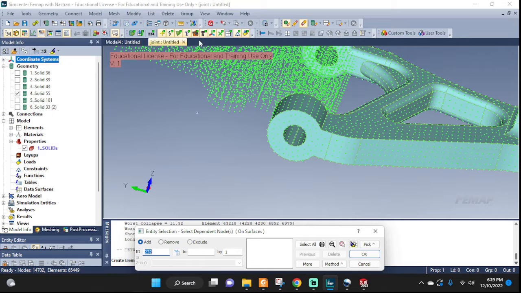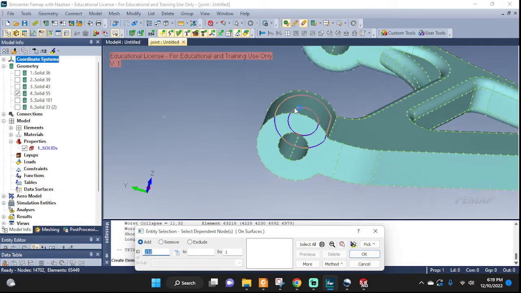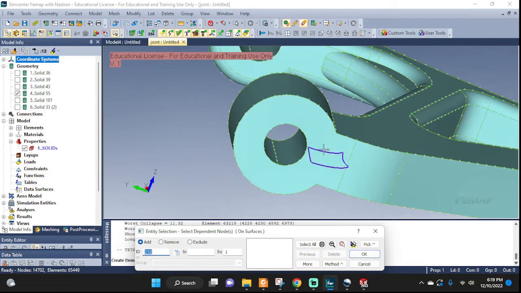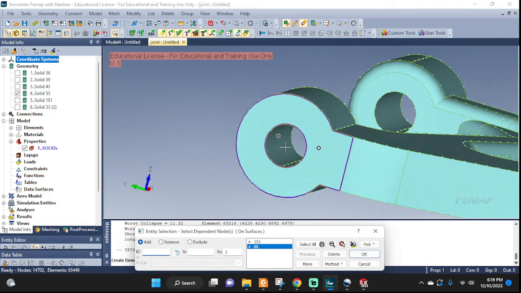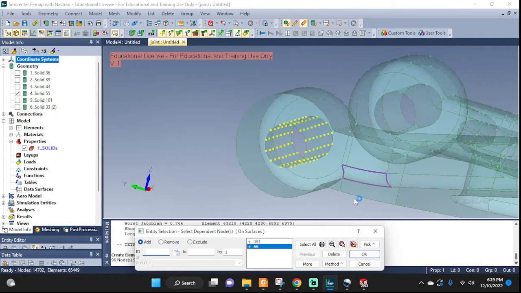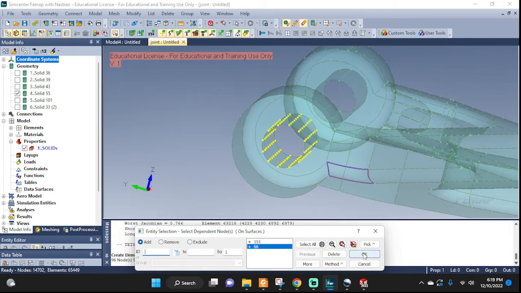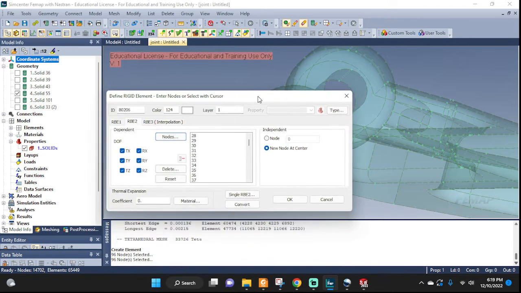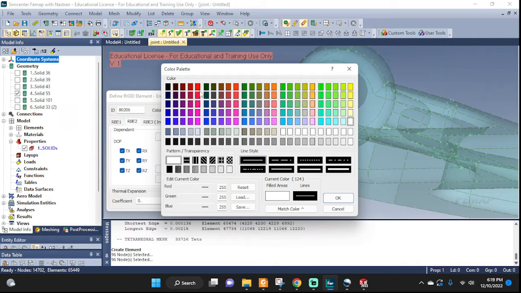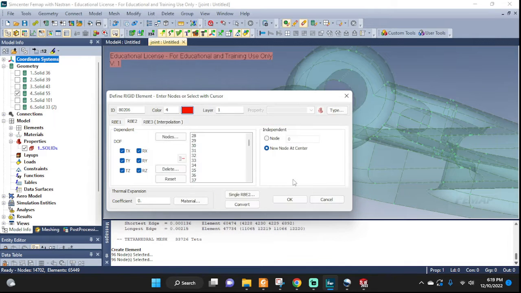Maybe hide the mesh, hide the nodes. There you go. Now we can see it better. I want this surface and this surface. Cool. Highlight to make sure. Good. Okay. Let's give it a different color so we can distinguish them. And that should be it.